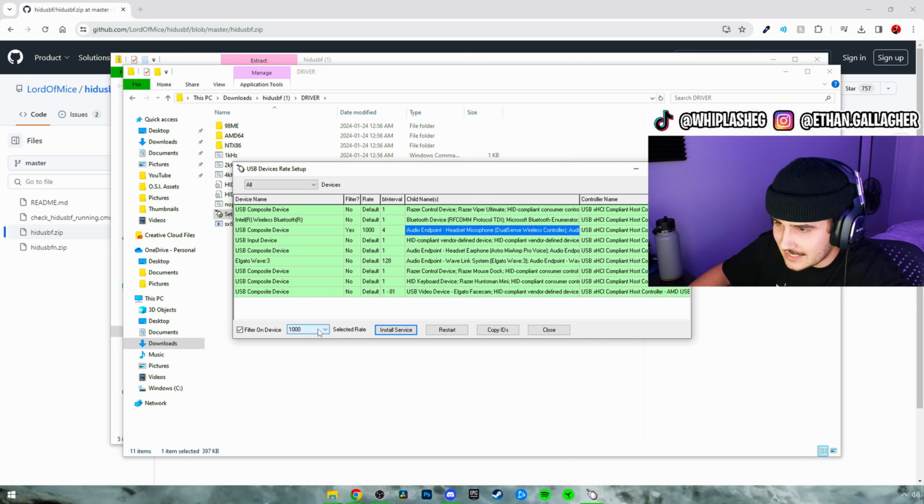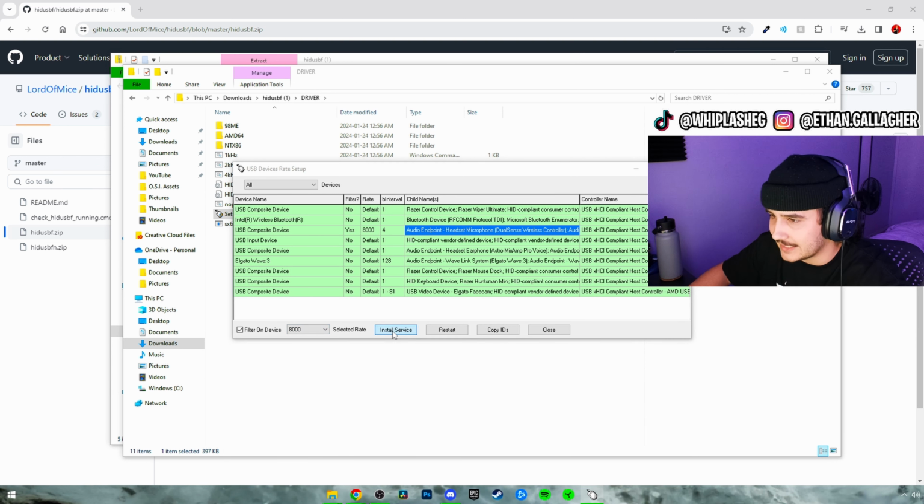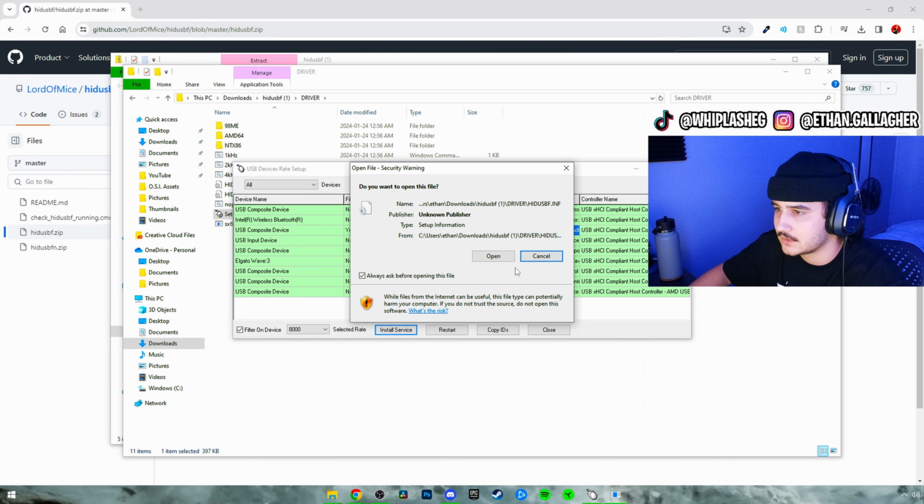Once you do that, go down to selected rate, choose the highest one possible. If you have a PS5 controller, I think 8,000 is the highest. So click 8,000 or whatever the highest is, install service, open. And then this is normally going to be unticked. So check that and then hit install service and open again.